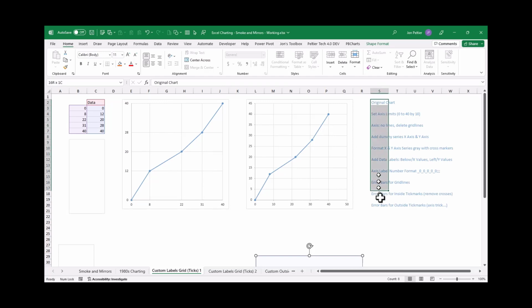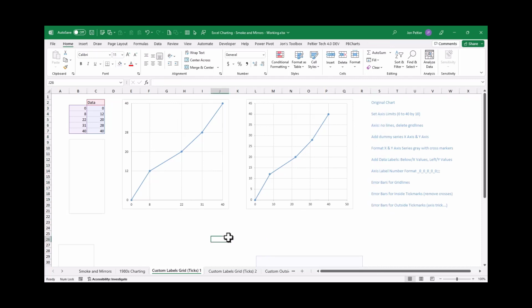And don't mind my cheat notes over here on the right. I do that because, like I said, I was doing charting in the mid 80s, and that was a while ago, and this helps my neurons keep up with what I'm doing. So the first thing I'm going to do is set my axis limits. And my axis limits are going to go from 0 to 40.